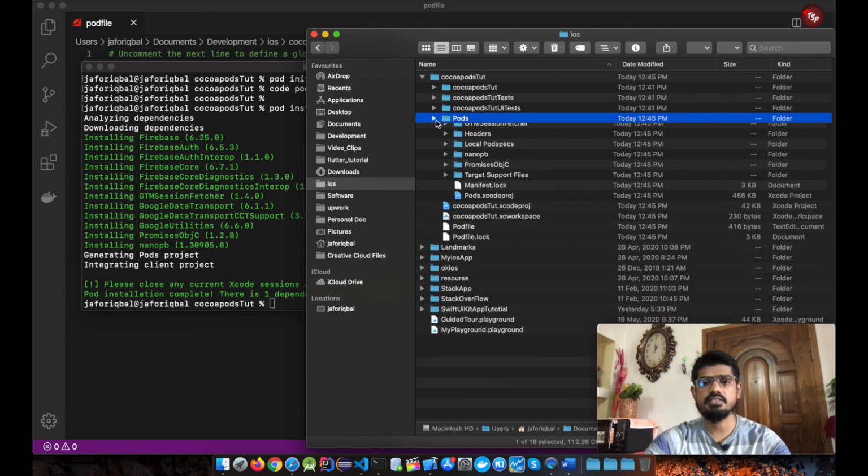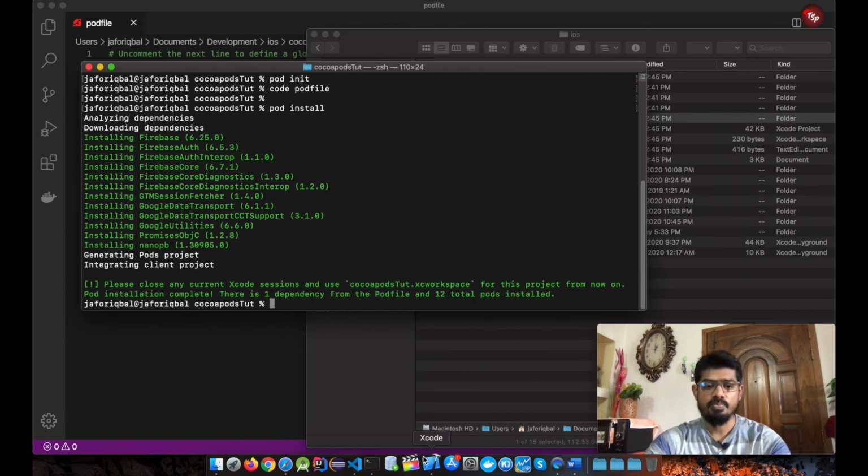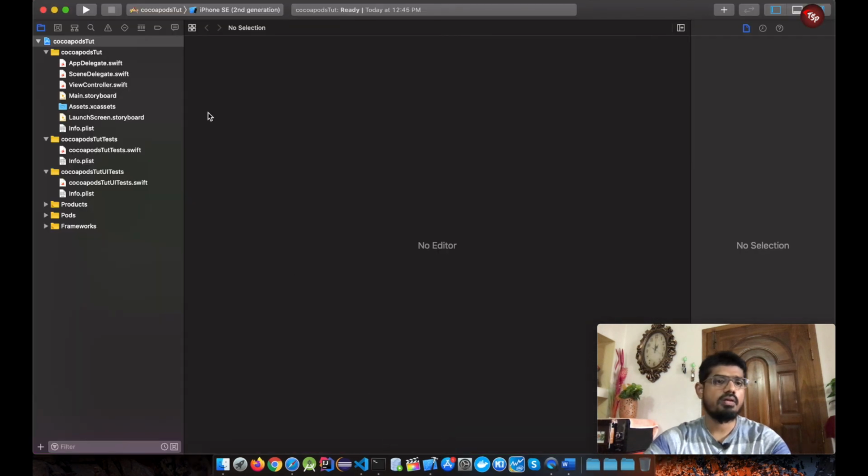So it's that simple. Now CocoaPods has installed the Firebase service into your Xcode project. In that way you can install other services too.